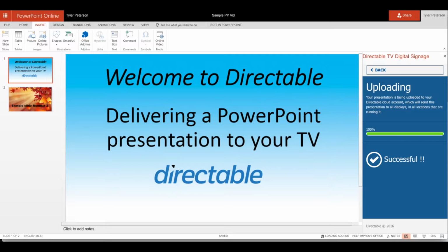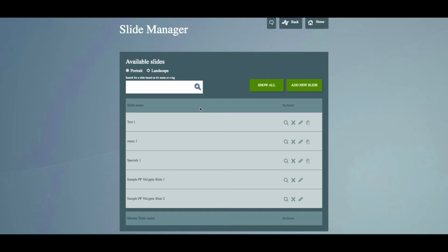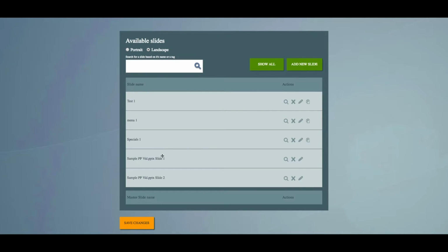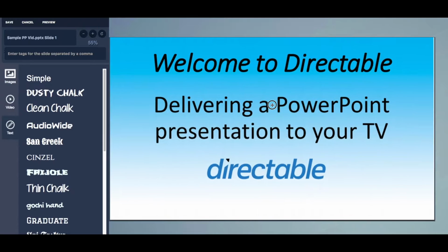Successful. Now, let's go back to your Directable portal. This is what you'd log into normally to manage your account and your slides. So if we click on slides, what you can see is that I've got about 3 slides here that I've built on the slide builder here in Directable, and these last 2 are those 2 slides that I built in PowerPoint. So here we are. There's the slide right there, and you can see if we click on it and slide it around, it's treating it as one image there.